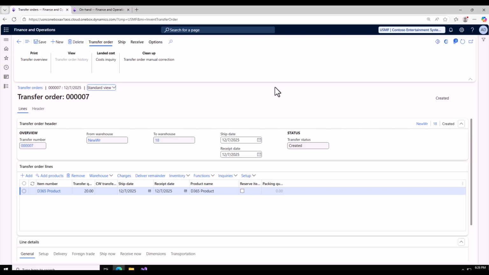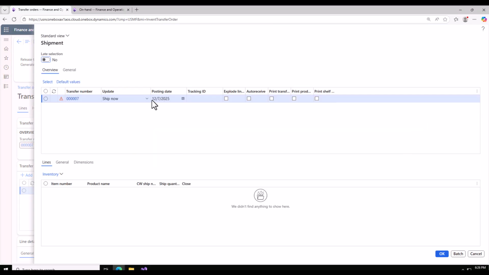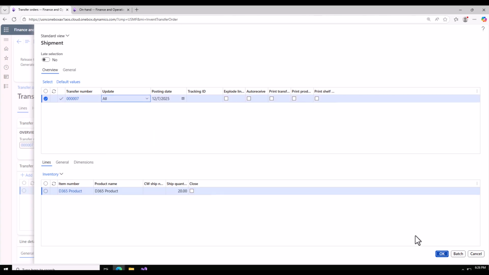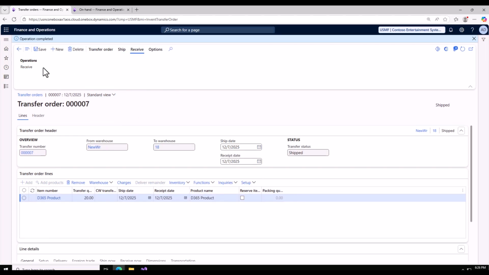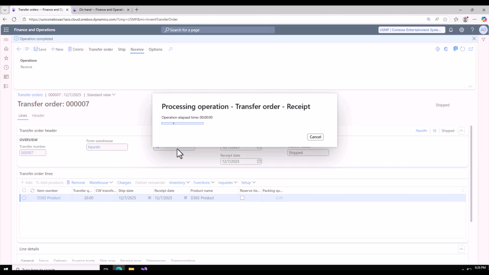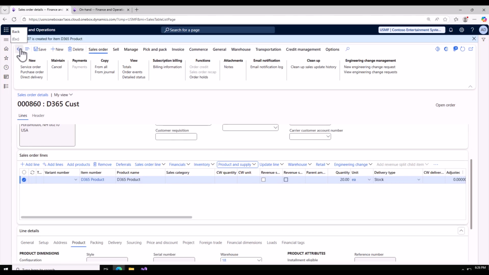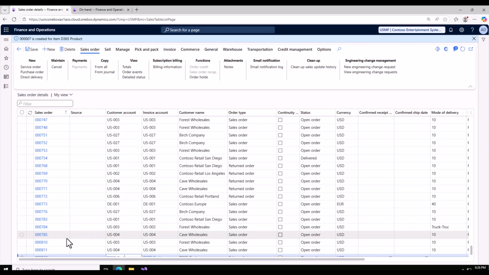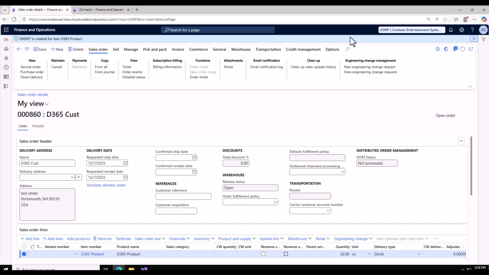So now I will ship the transfer order, and I will say all quantities I need. I will click OK. And now I will receive these quantities. I will click on receive, and here I can choose my shipment quantities. I can simply click OK. And now my shipment is completed. Now when I do confirm, picking list and registration, I will not get any kind of issues. So let me open the sales order and complete the process.